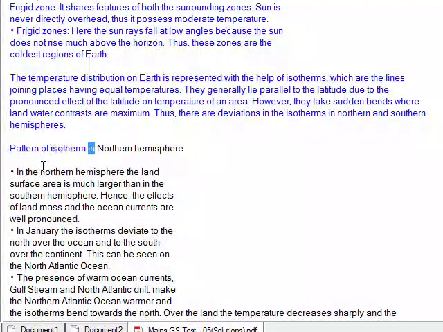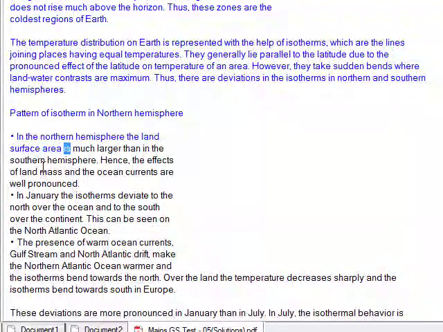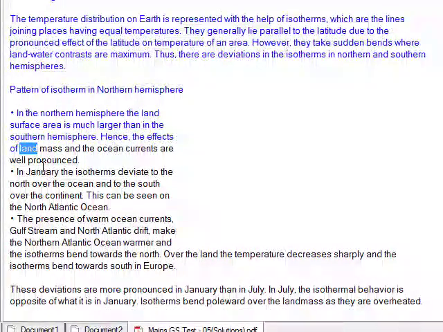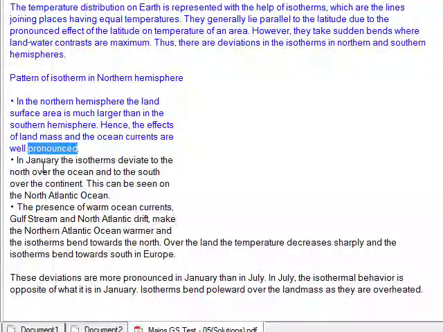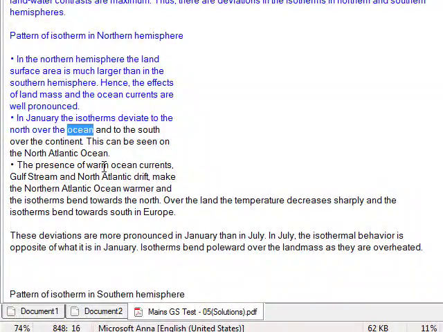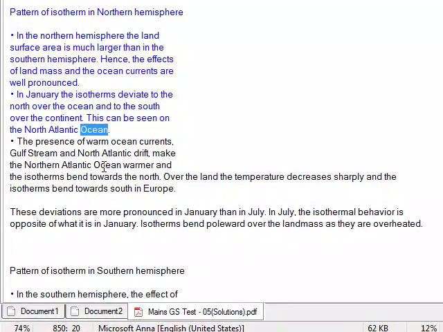Pattern of isotherm in northern hemisphere. In the northern hemisphere, the land surface area is much larger than in the southern hemisphere. Hence, the effects of land mass and the ocean currents are well pronounced. In January, the isotherms deviate to the north over the ocean and to the south over the continent. This can be seen on the North Atlantic Ocean.